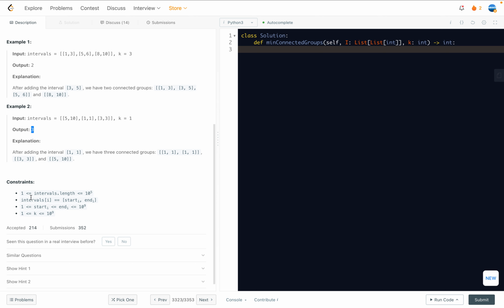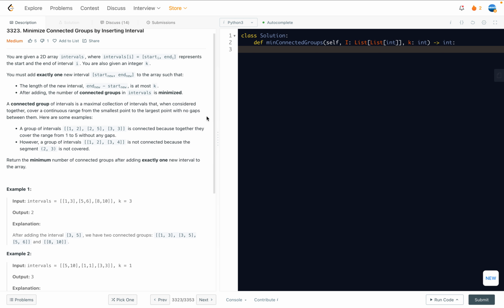Here the constraints are the following. Here is the length, which is large. Basically, we need to take time complexity into consideration. This is a closed interval, and this is the range for start and end. Both are bounded by 10 to the power 9. Also, this is the key. So this is the main problem statement.